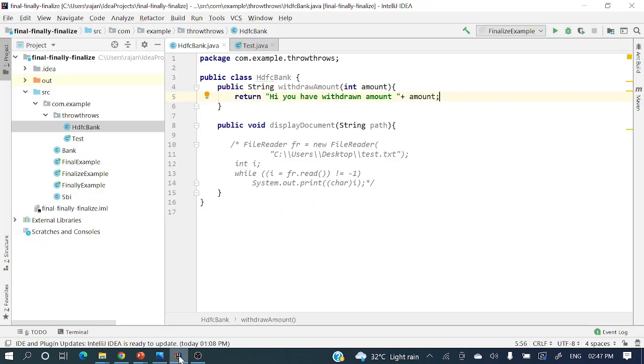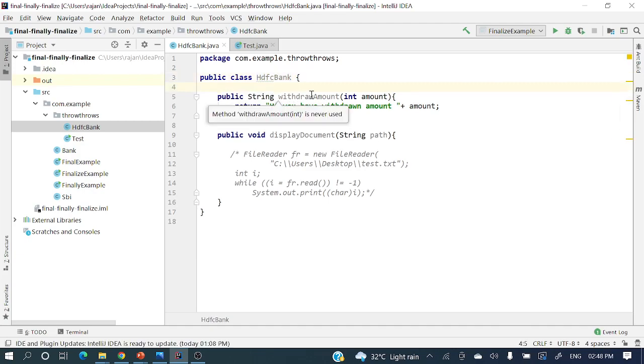So let's go to IntelliJ IDEA and see how we use the throw keyword. We'll see some real-time examples, so if someone asks where in your project you have used the throw keyword, you can explain it like this. This is a class called HDFC Bank, where we have a method public String withdraw amount. Here we pass the amount, and we have a dummy message, 'you have withdrawn' that amount. Whenever we pass the amount, it returns that you have withdrawn that amount.